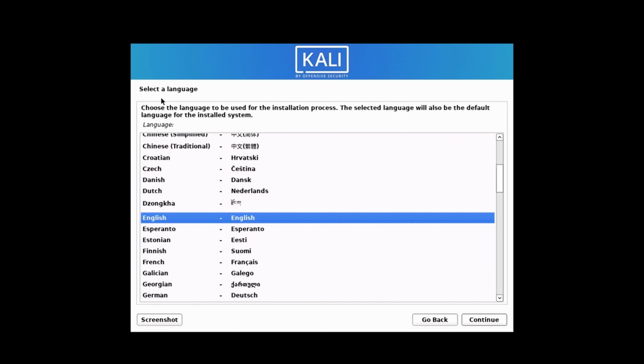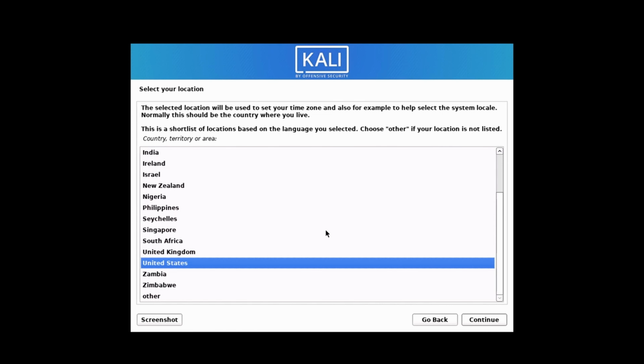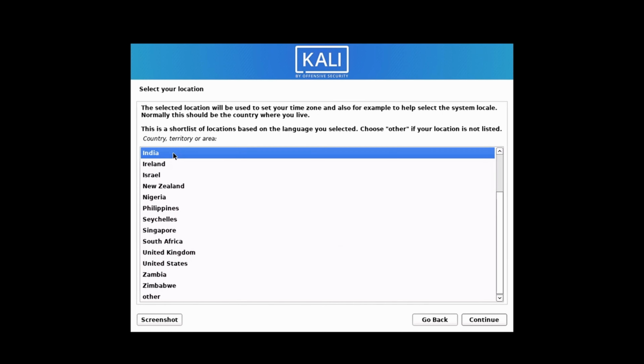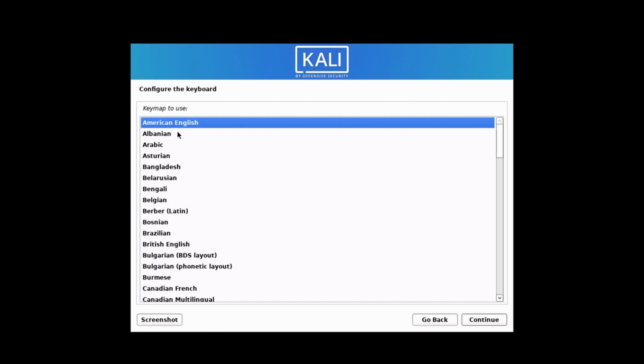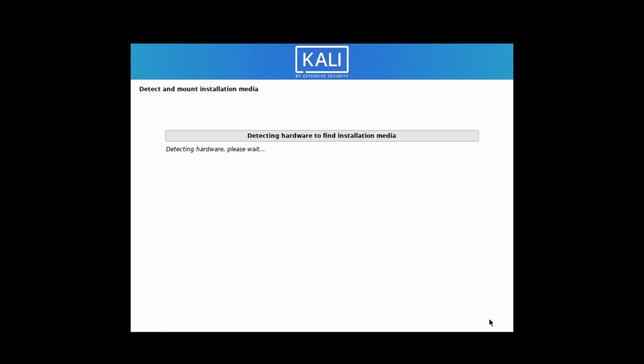So select a language. I'm comfortable with English. I will press continue. Then select the country. I am from India. I will select India and I will hit continue. Here you have to select the keyboard. If you live in India or these countries, you will probably have American English keyboard, but still you can check that on the internet, but I will go with American English. Don't worry, simply select American English here. Later you can change that as well.